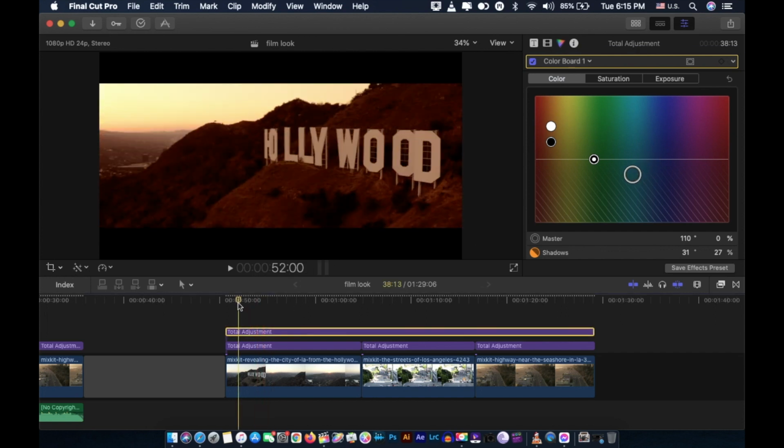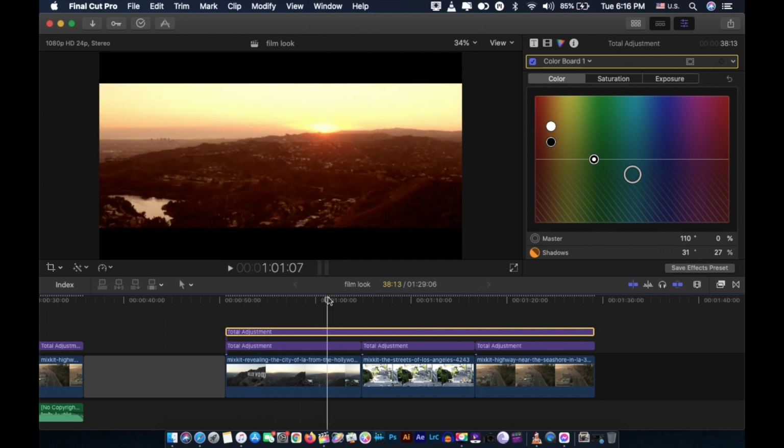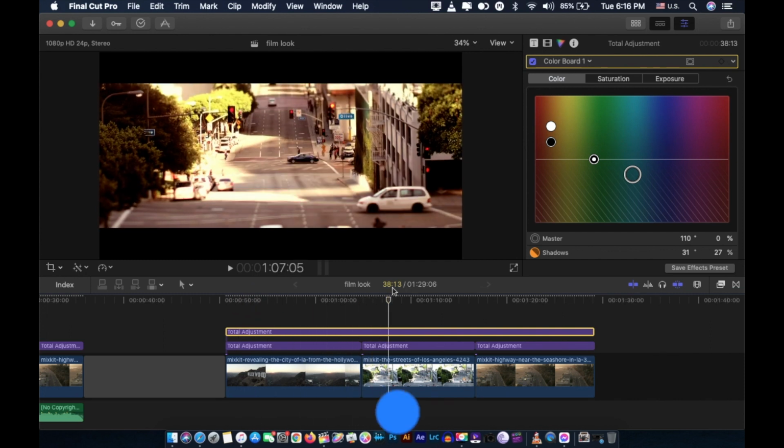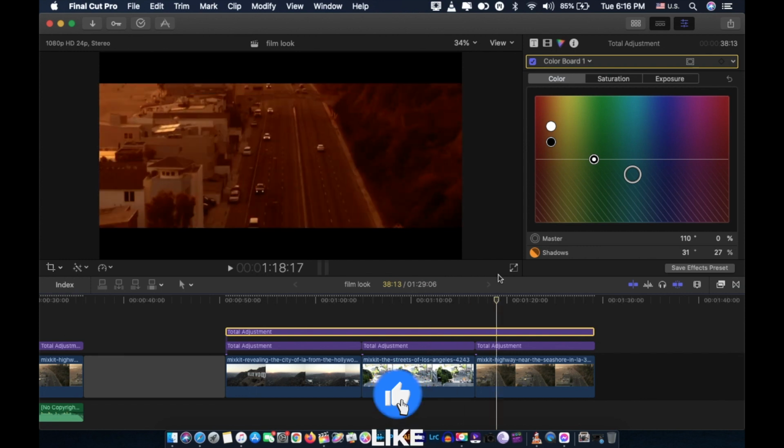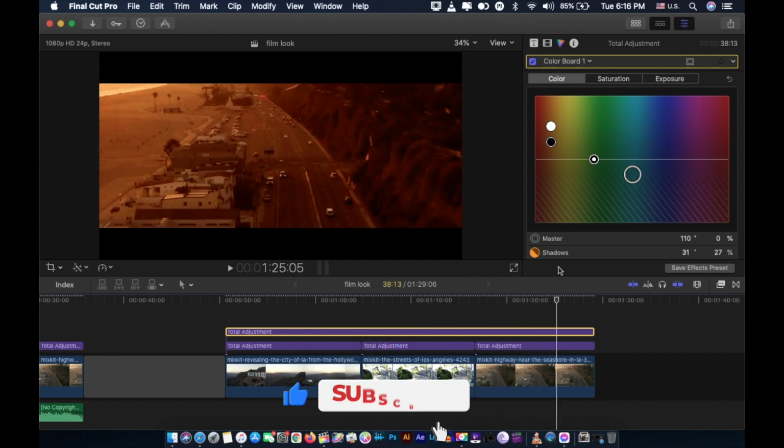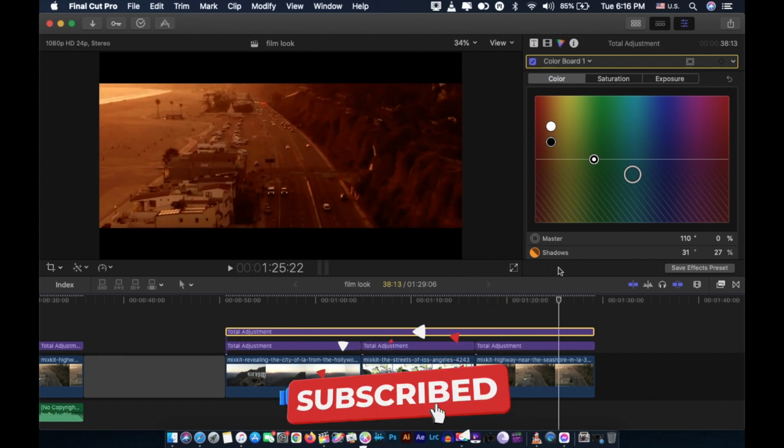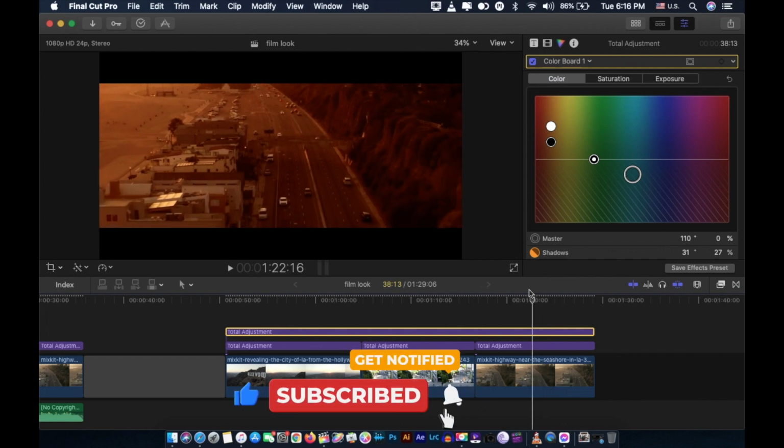As you can see, the benefit of using the adjustment layer is this color grading is applied to all the clips beneath it. See this? Now one more thing.